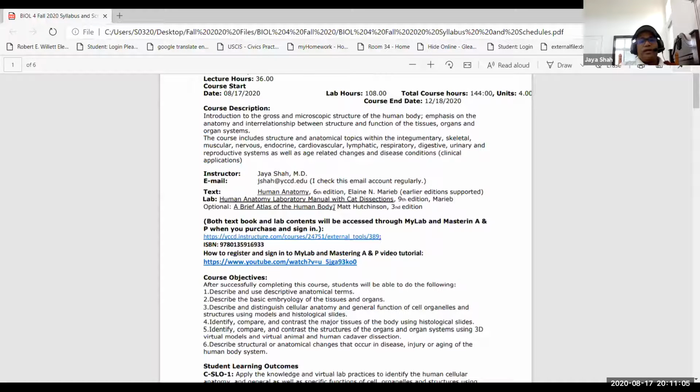So if you buy the online version, you will have access to everything. You will have access to the e-text. You'll have access to laboratory content. Everything will be there, and you will have access to all the assignments I post. So I suggest you go and sign in there.